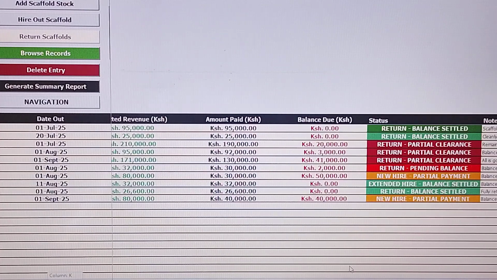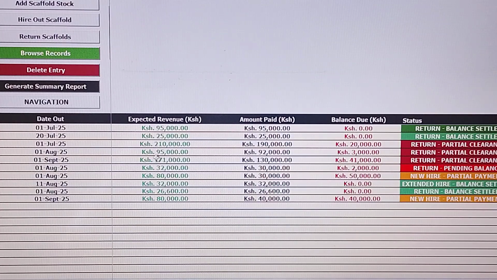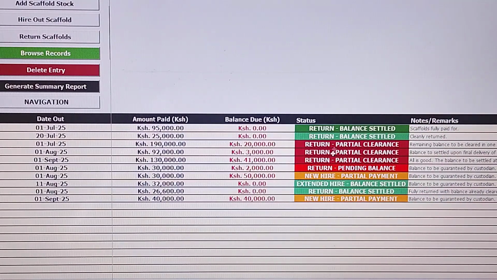What I want you to see is the status of this record. So you can see here the expected revenue was 171,000, but the client paid so far, the first time they paid 100,000. Then when they were returning the scaffolds, they paid 30,000 extra. So now it's 130. The balance that was remaining was 71,000. Now it is 41,000. But since there is a balance, green usually means that record is sorted or you are satisfied with the way it's going. But red here would indicate that it's still a balance. So this was return, which means no scaffolds out. They were all returned, but there's a partial balance.